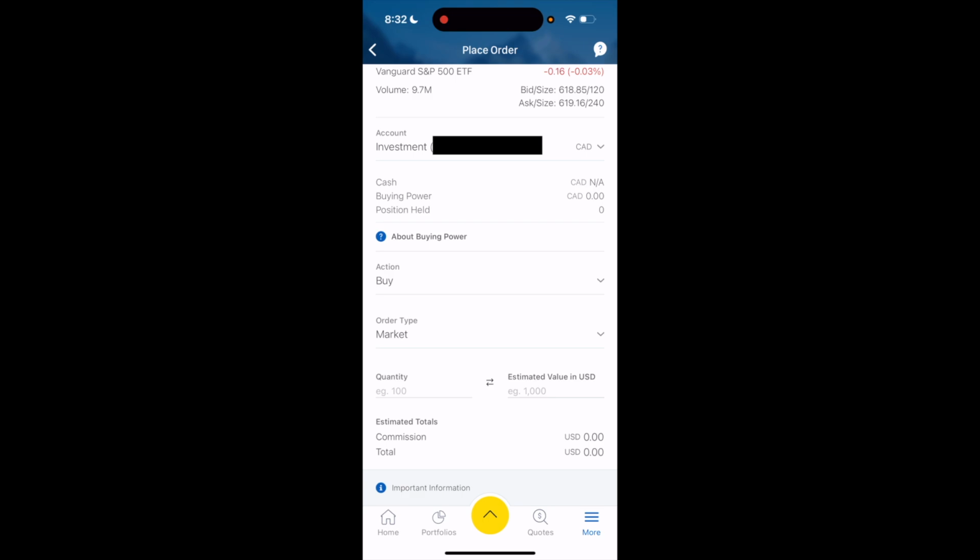And at the bottom, it'll show you the total, as well as the commission. Now, keep in mind, if you're buying a US ETF, it's going to be in US currency. So just make sure you have that in your account and you are aware. And if all looks good and you want to proceed, go to the bottom, press continue, and then proceed that way with the transaction. So that is how to buy a US ETF on RBC Direct Investing.